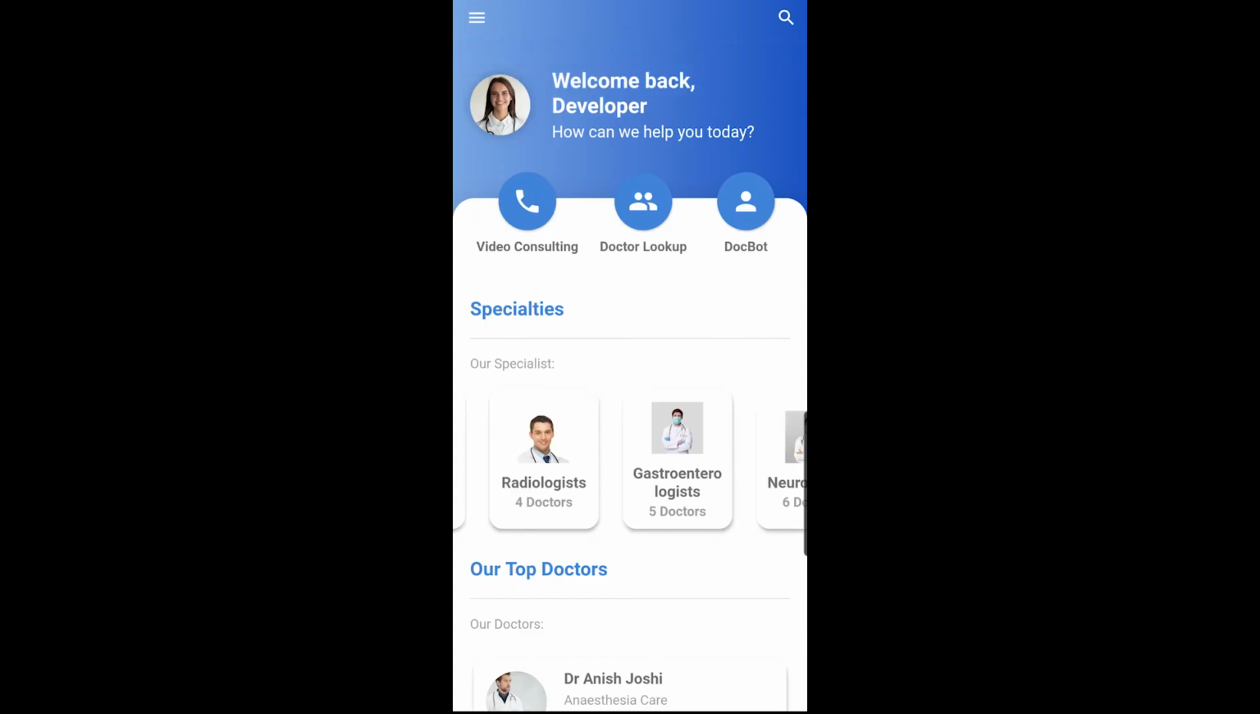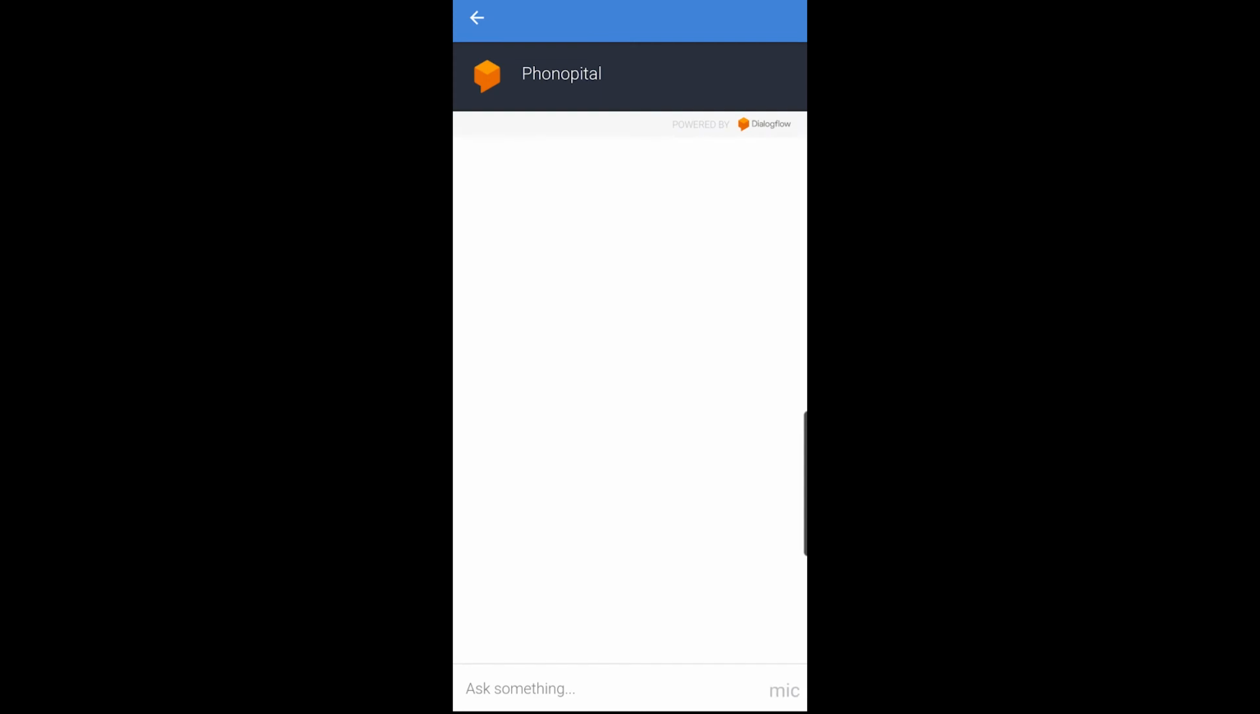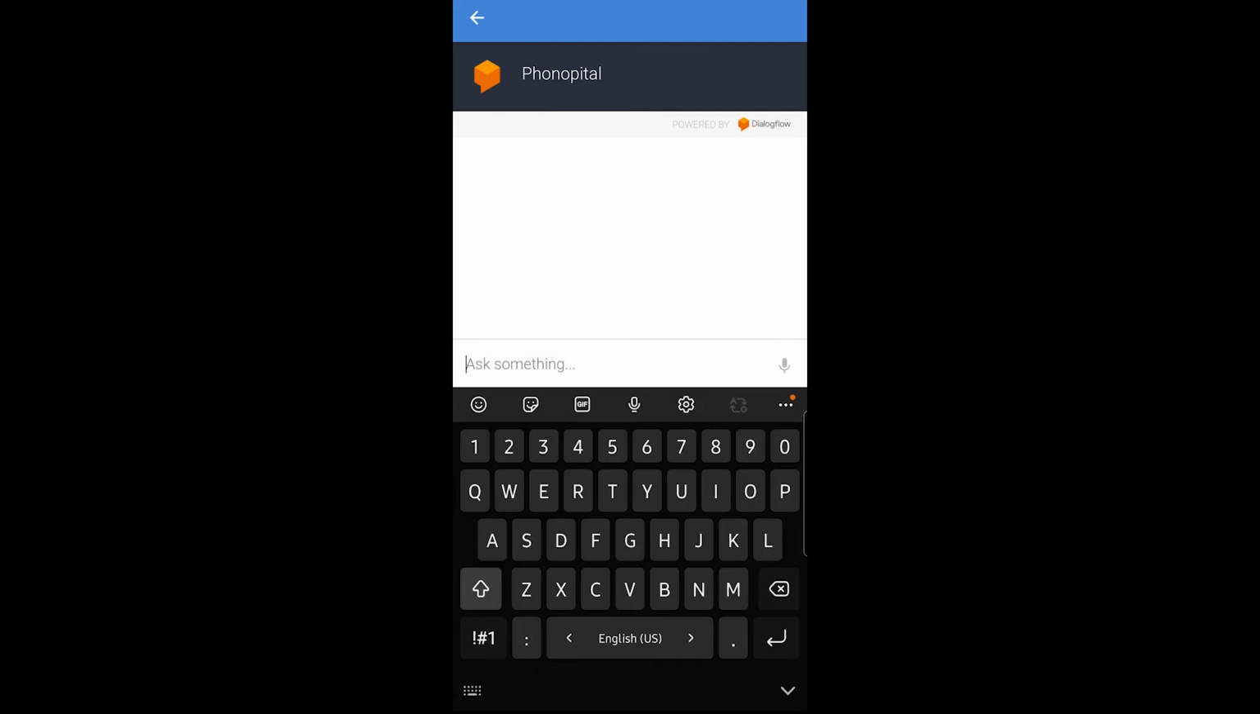Coming back to the home screen, we have video consulting and our very own chatbot named DocBot. It's powered by Google's Dialogflow. I'll give a glimpse of its capabilities. Now let's begin interacting with the bot. For instance, let's type "feeling feverish."